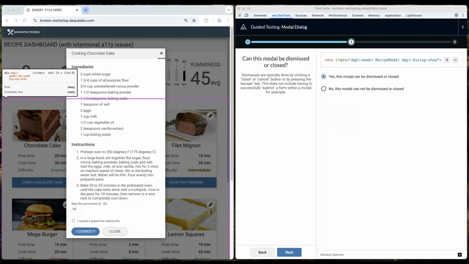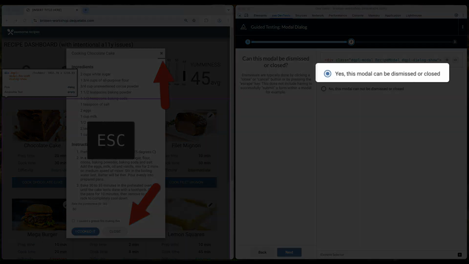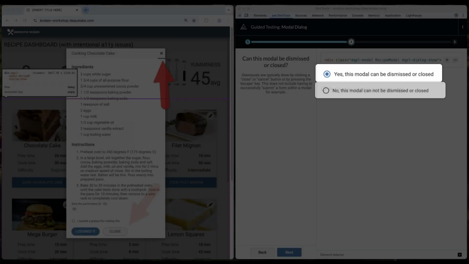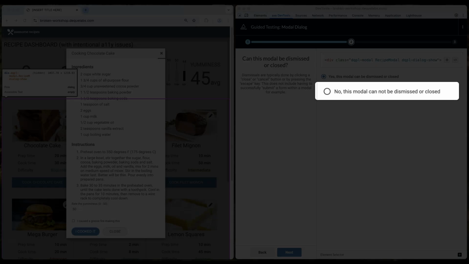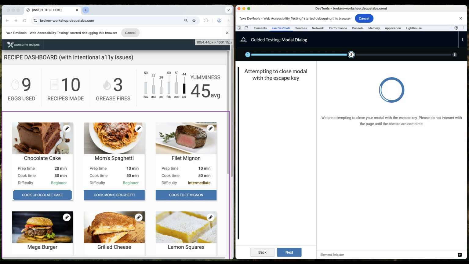In Step 2, you will be asked if the modal can be closed or dismissed by selecting the Escape key or by selecting a Close, Cancel, or an X button. If any are true, then select Yes, this modal can be dismissed or closed. Otherwise, select No. Do not select anything on the web page you are testing at this step, as this will interrupt the test. Select Next in AX DevTools to continue.